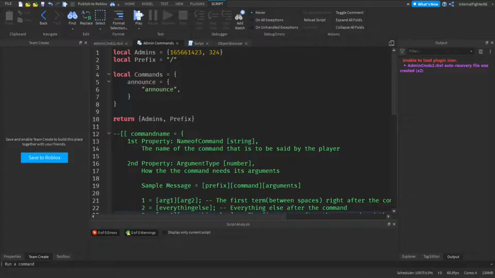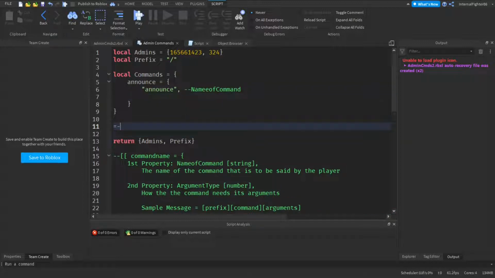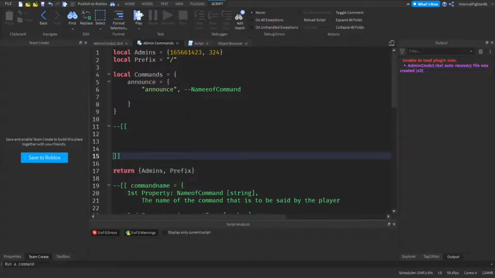So for our command, which is announce, the first is going to be the name of the command that is to be used by the player. The second one is a number. It's not a string, it's a number. So what would announce be? The way announce is going to work is like slash announce, hey guys, this is my message.